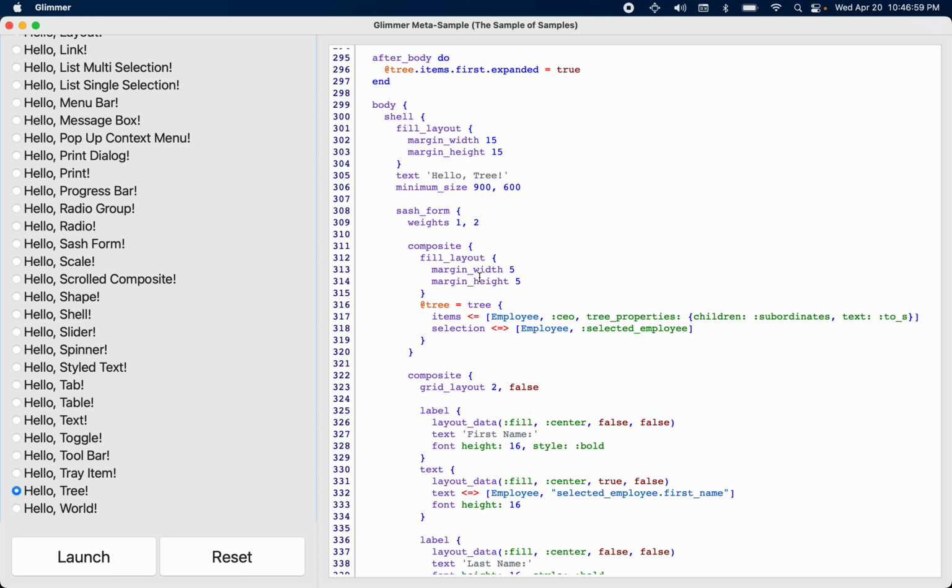However, if we were to get into the tree, here's the tree widget, which is under the first composite. And as you can see, it's got items and it's got a selection. The selection data binding is pretty simple. It's just storing the selection into the selected employee attribute on the employee class. This one is a class attribute. So that part is simple.